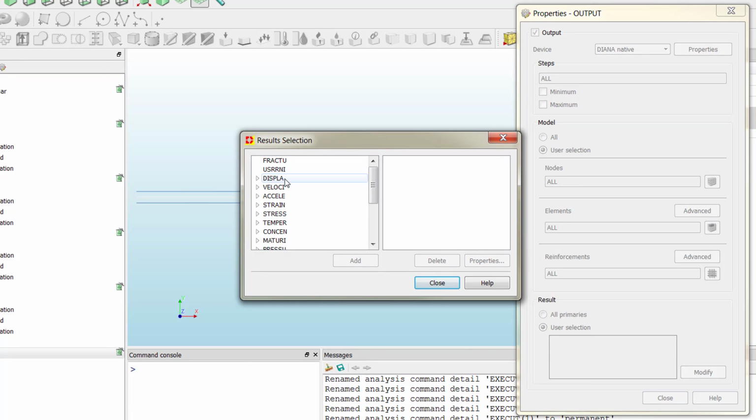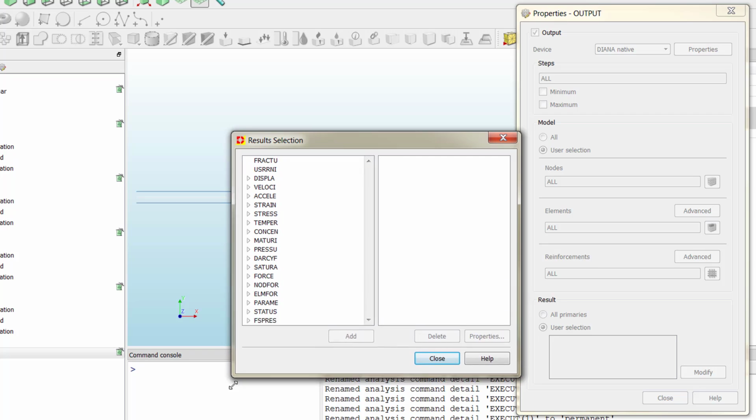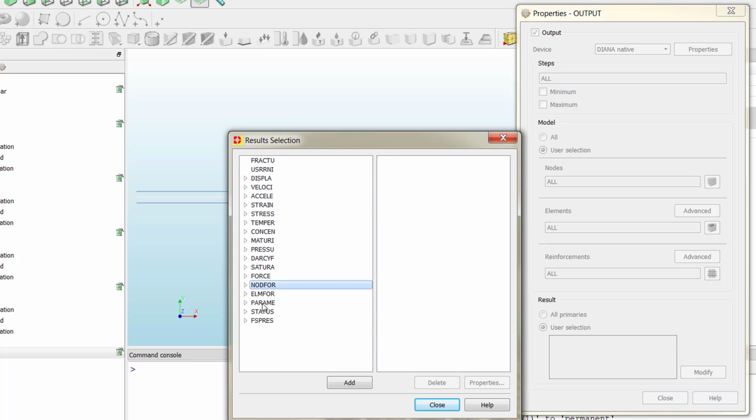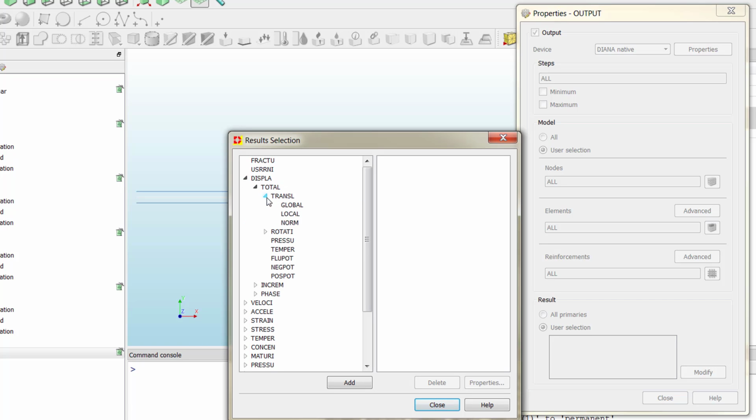So in that case, we can have all these results. So you see the many options, but you have to know which kind of problem you're working with, and then you need to select the proper ones. For example, in our problem, we don't have velocities, so it doesn't make any sense to ask for a velocity, but we have displacement instead, so we can ask for the displacement. We need translations, that's fine.